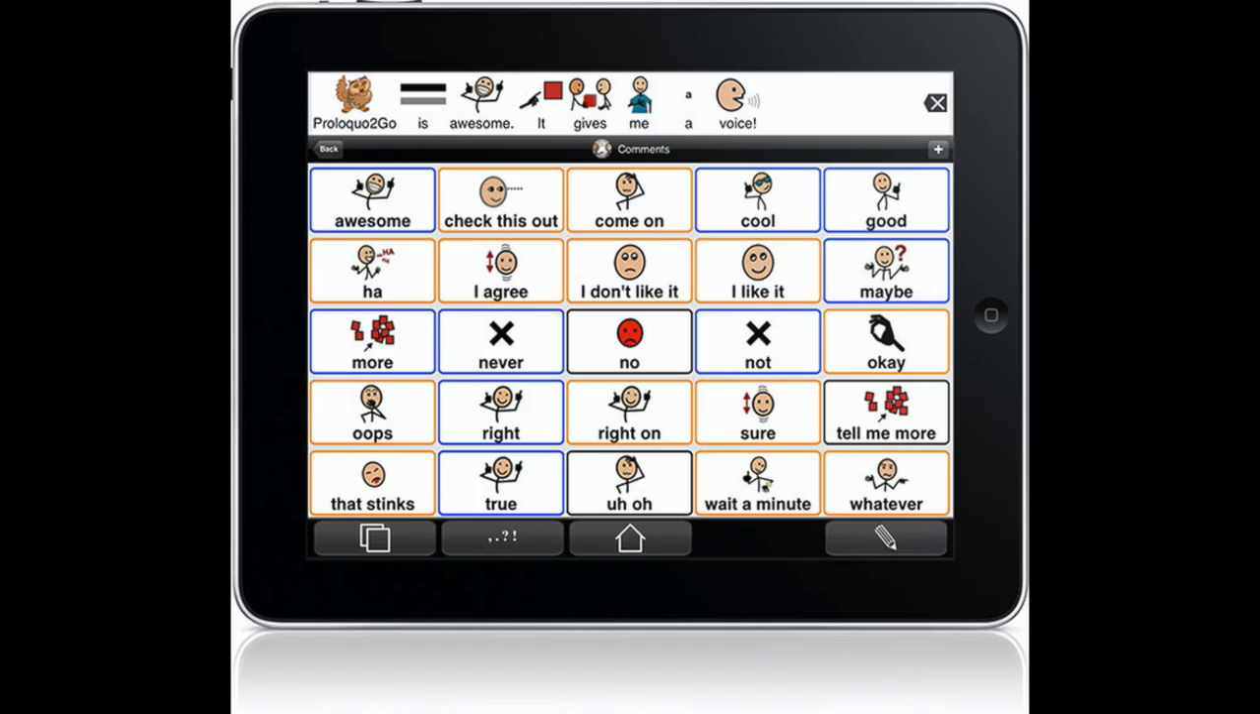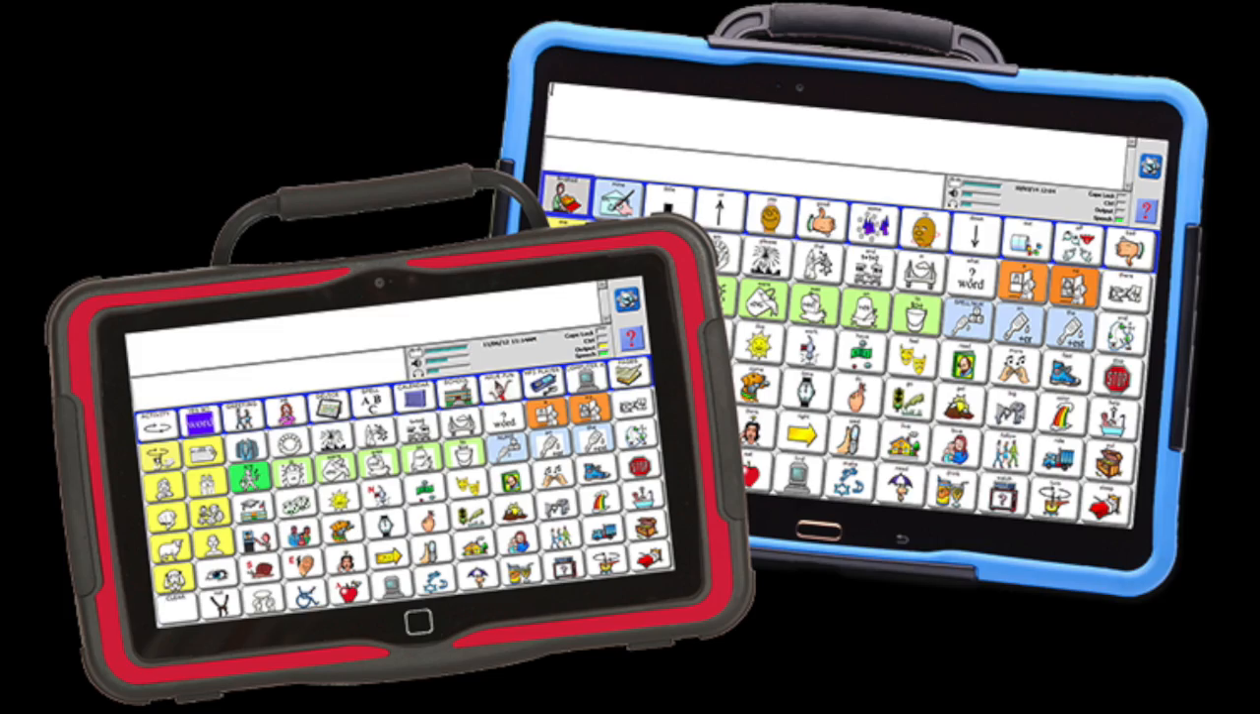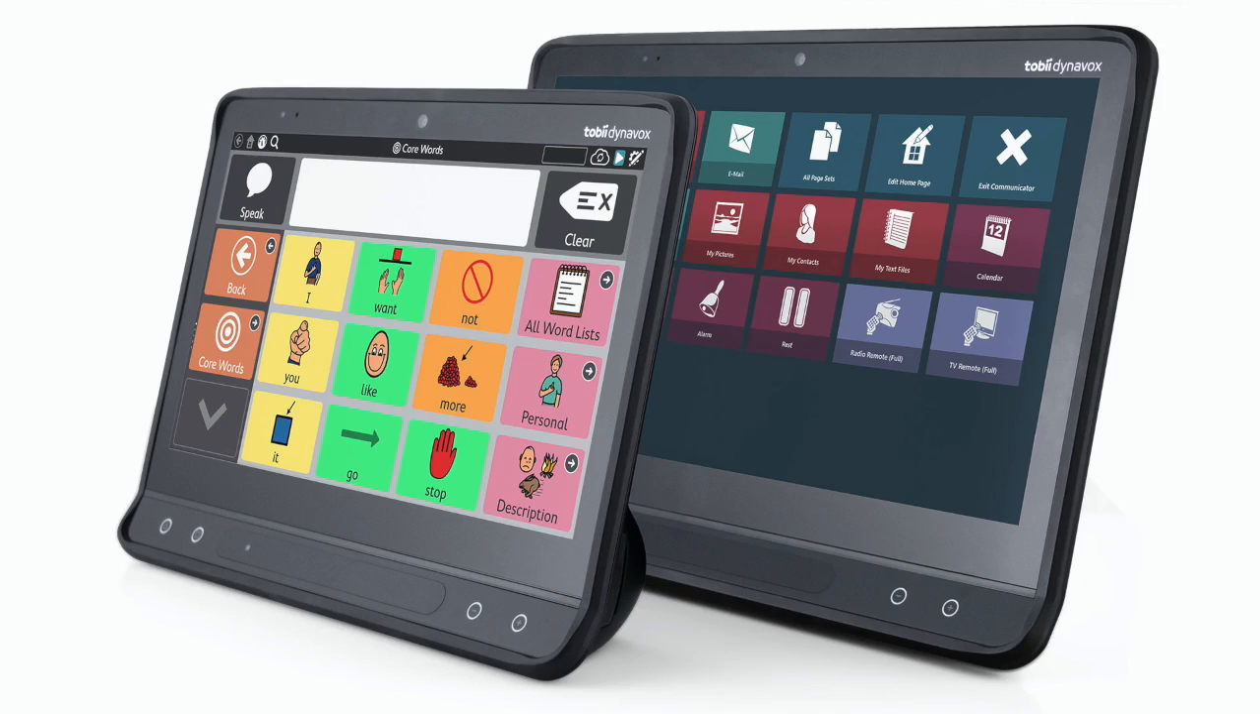There are many communication apps available for Apple and Android devices. Speech-generating devices are dedicated devices, which means they're used solely for communication purposes. Just as with any other piece of AT, there's no one best communication app, but rather one that best fits the learner's needs. Proloquo2Go, CoughDrop, Speak for Yourself, TouchChat, LAMP Words for Life are all examples of AAC apps. And PRC and Tobii Dynavox are two companies that manufacture speech-generating devices.